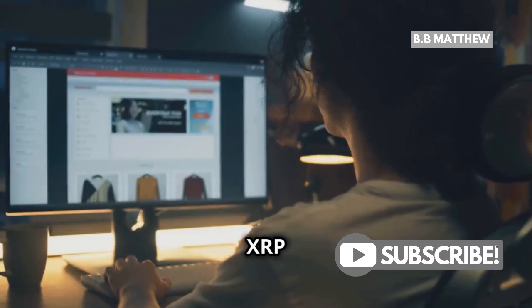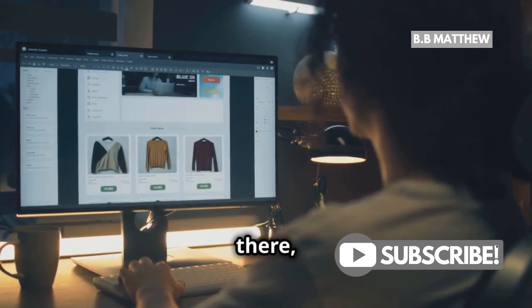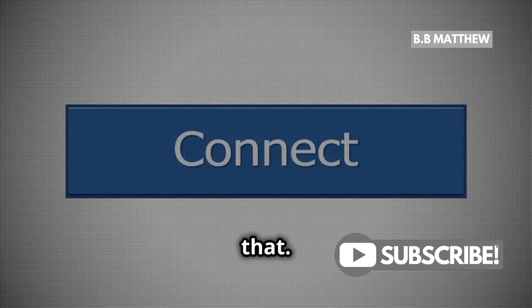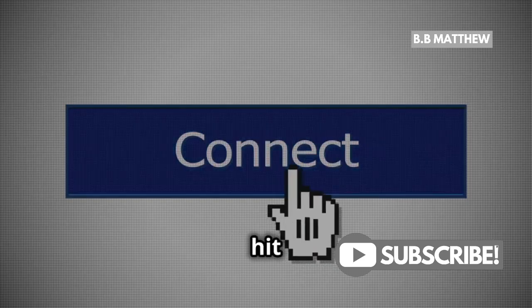Next, head over to the XRP Toolkit website. Once you're there, click on Get Started. You'll see an option to connect wallet. Click on that. Then choose Ledger device and hit Connect Ledger.